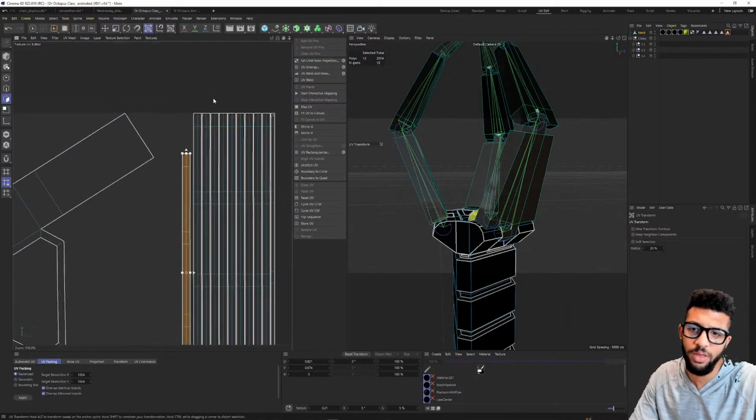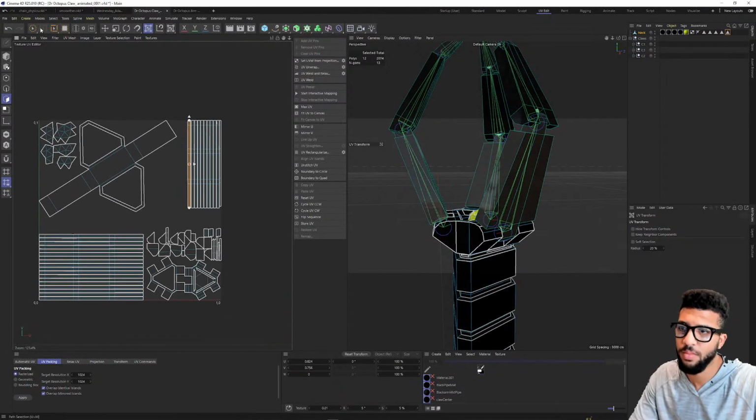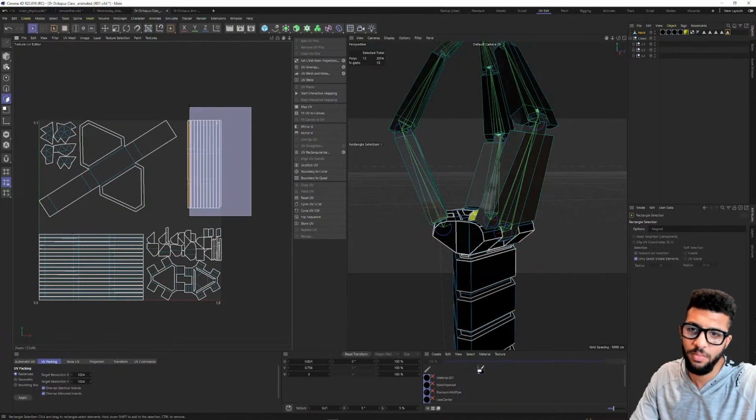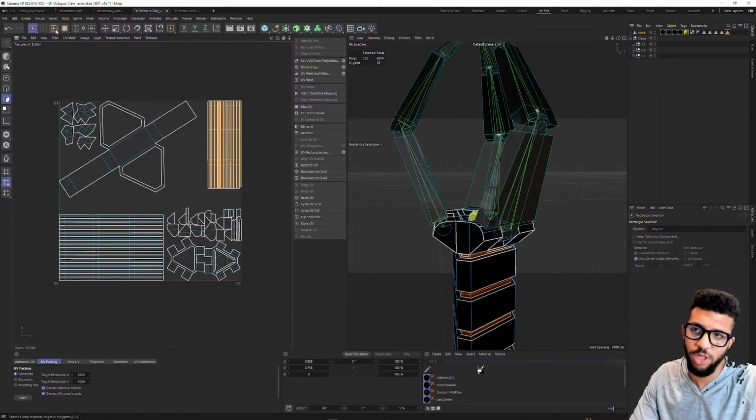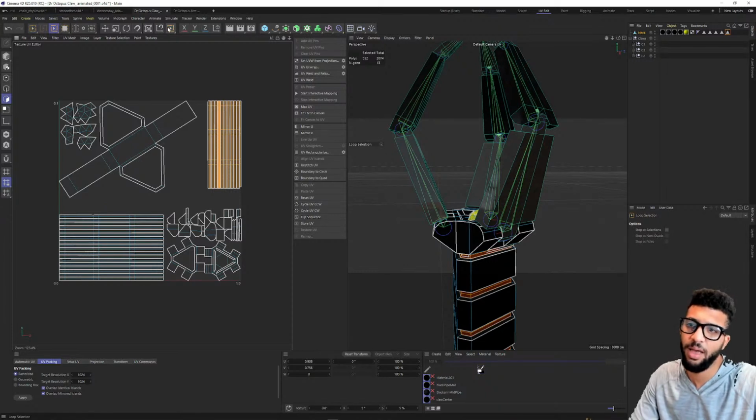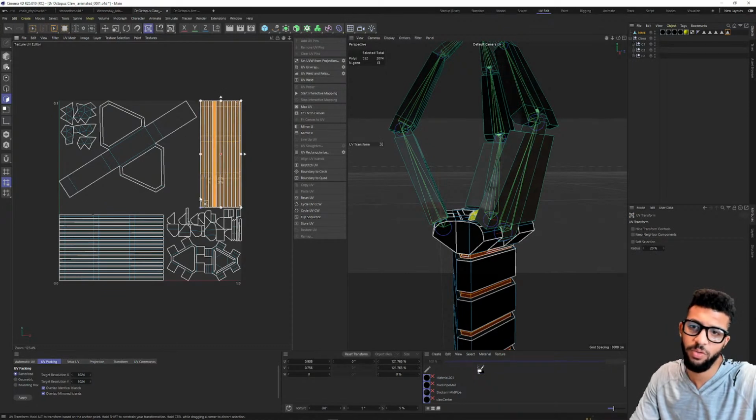Not sure why this UV got moved like this. Move it up. Yeah, Jeetesh did such a good job modeling this because it's so clean and easy for the algorithm to unwrap because it was made with polish. Great work, Jeetesh.